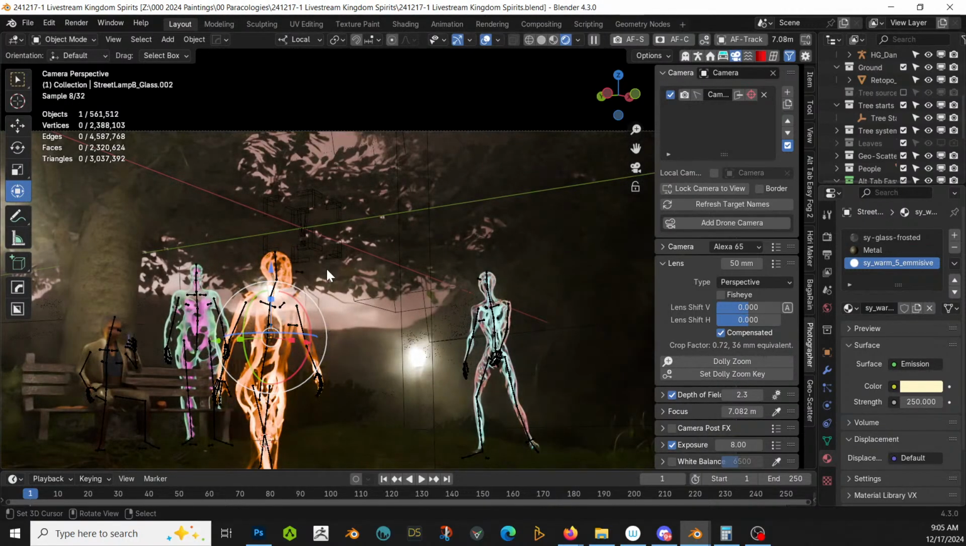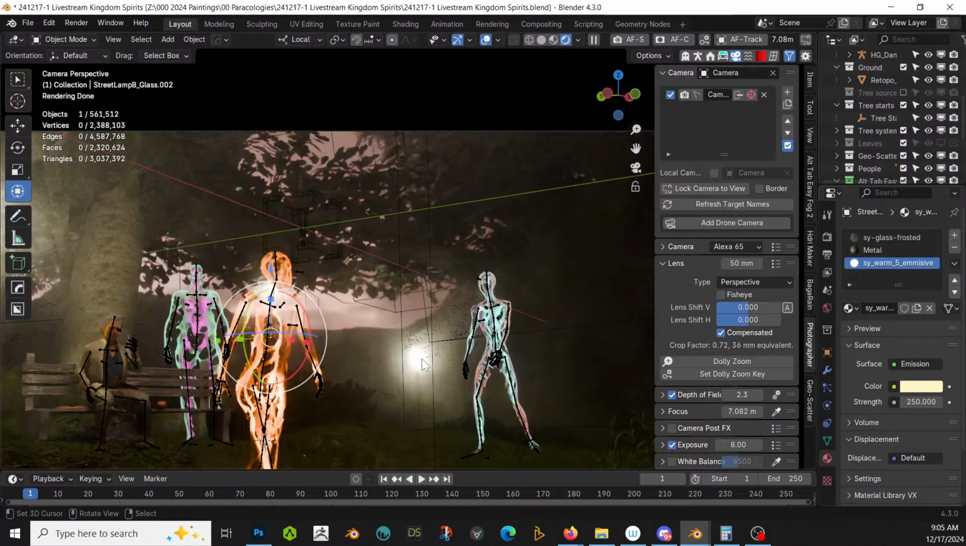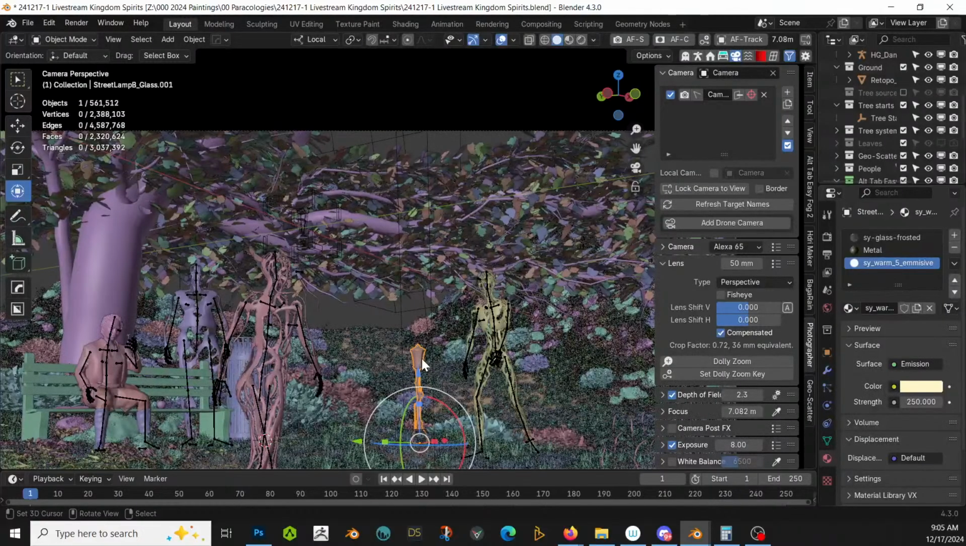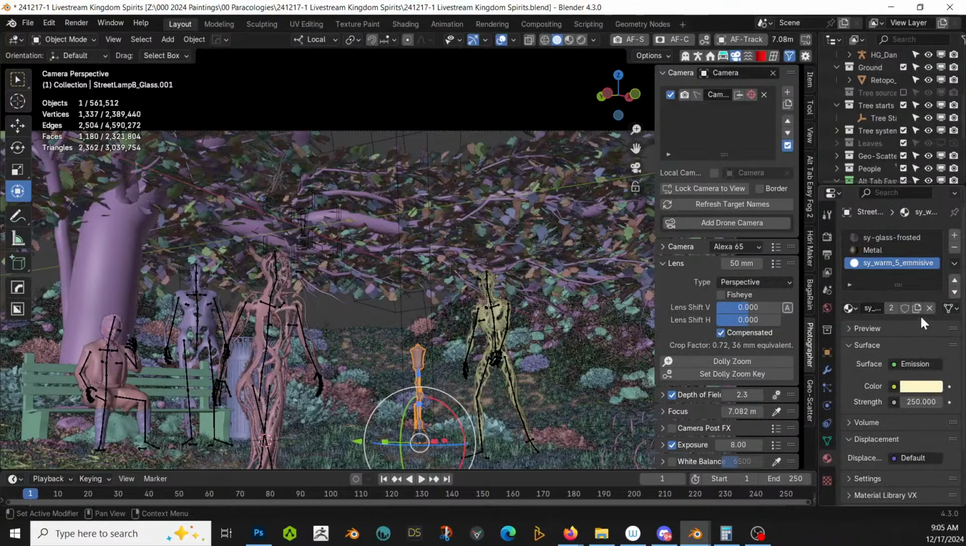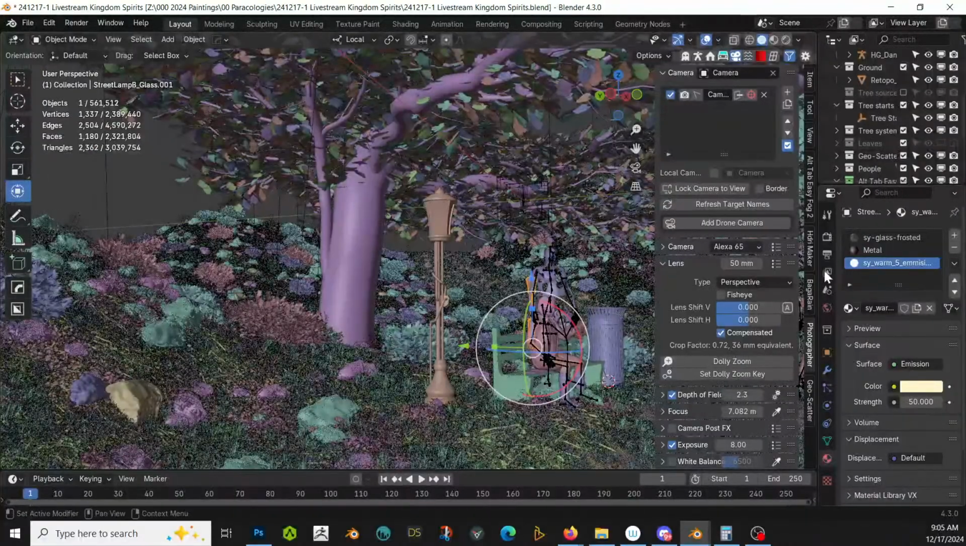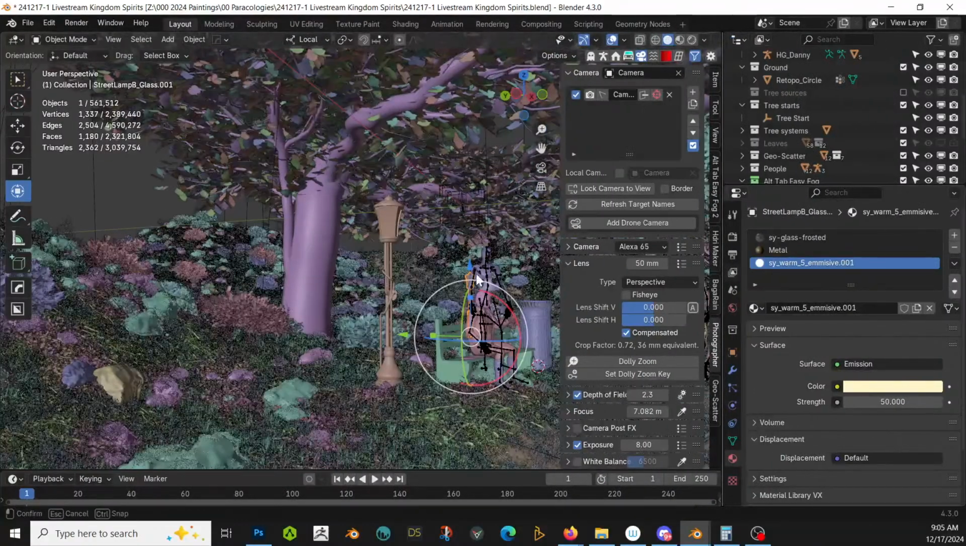I feel like the light on this one is a little too bright. So let's go grab it. And first we need to make it its own object. Yes, and then we need to go to its materials and make it its own material and cut it down to like 50. And it's going to be, what is it called? Emissive 01. Okay.